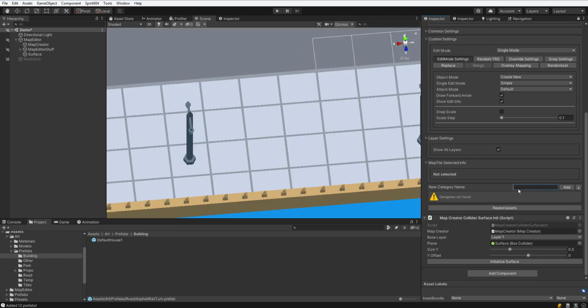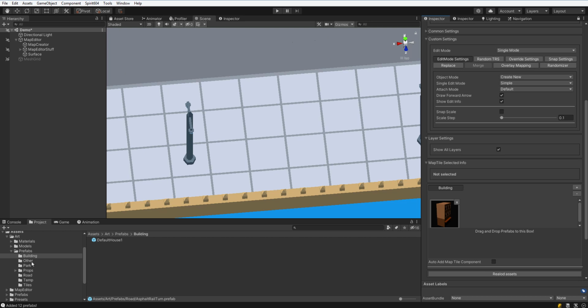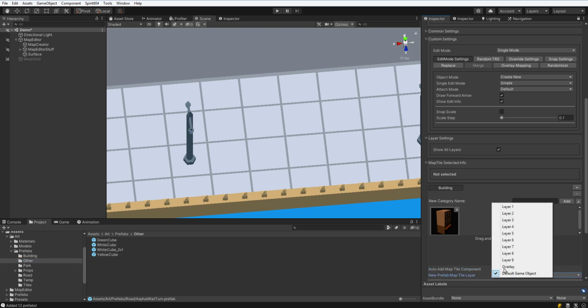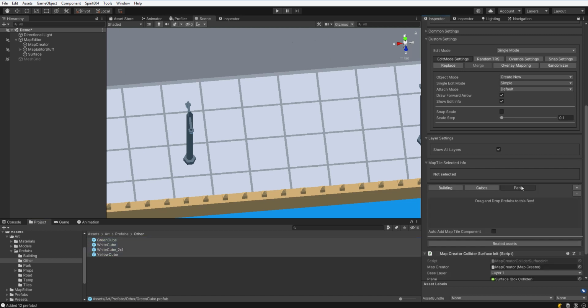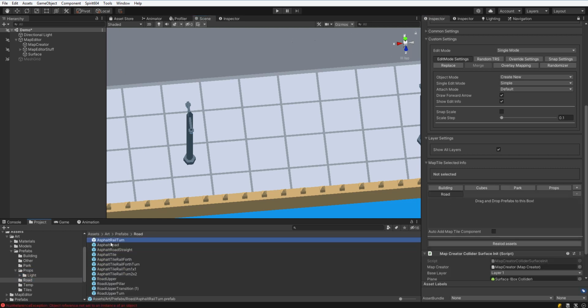Now you need to create categories for prefabs. Enter a category name and click Add. Drag and drop prefabs into the box to add prefabs to a category. Also, if necessary, enable the option Auto Add Map Tile Component to automatically add the map tile component to the prefab. Map tile component is used for the calculation of intersections on the grid, so if you don't need it you can use default game objects.